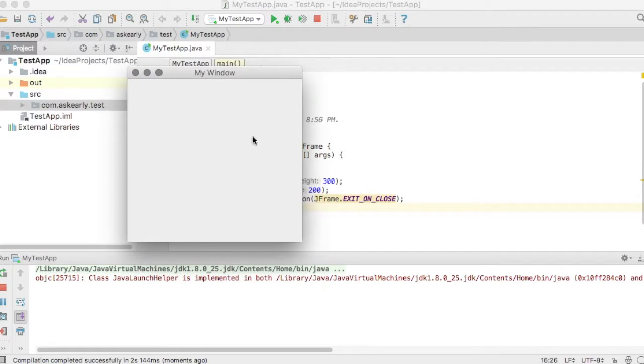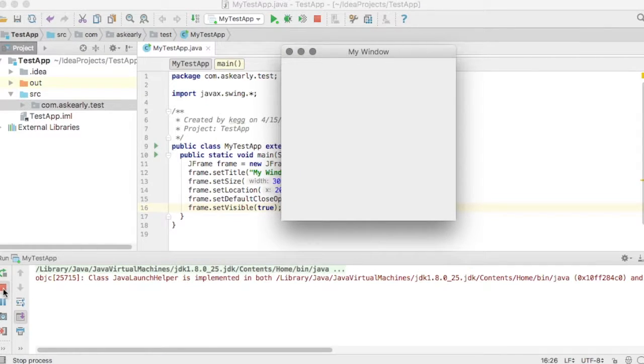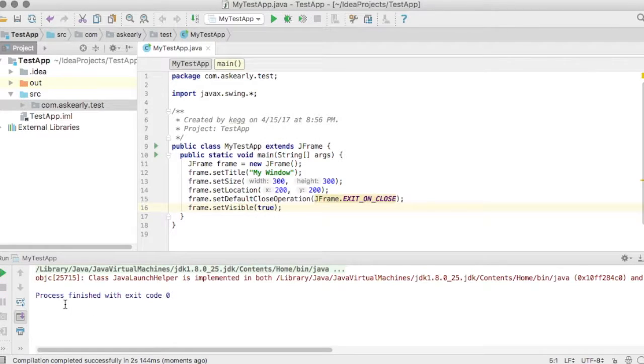And let's pull them over so you can see them. So there's my window. There's the title that we put in there. It's the size. It started over at 200 by 200 on my screen. It was off screen. I had to move it over. And then you'll see we're running. If we hit the X here, there we go.